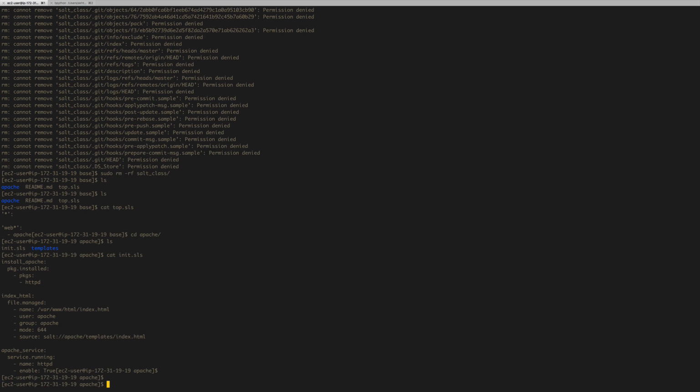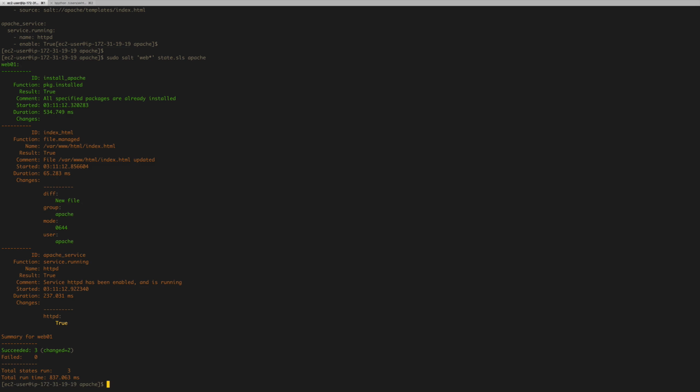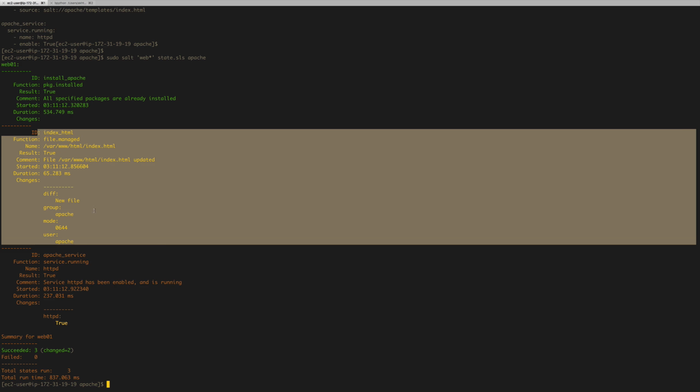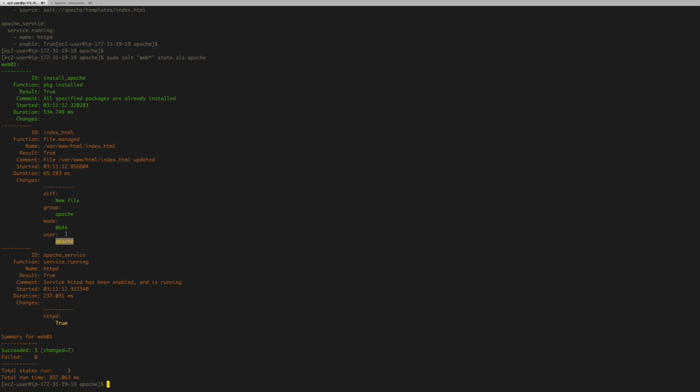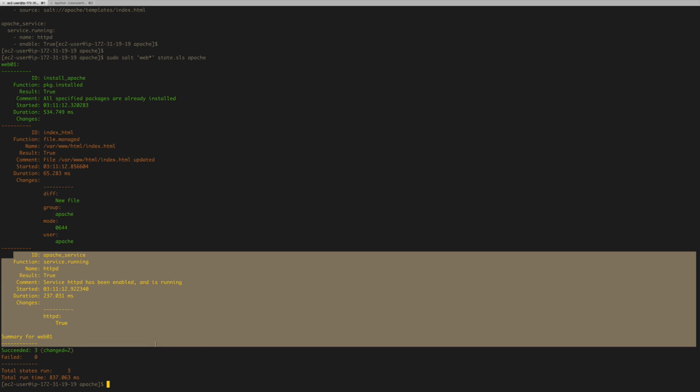So now let's all cross our fingers and hopefully we'll be able to push the Apache state to the web instance. So sudo salt web and star state.sls Apache. There we go. Look at that. Awesome. It worked wonderfully. So Apache was apparently already installed. What it did was create this file and put it in the group Apache, user Apache, mode 644, and it started the Apache service.